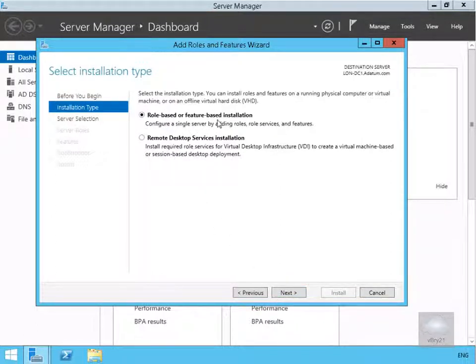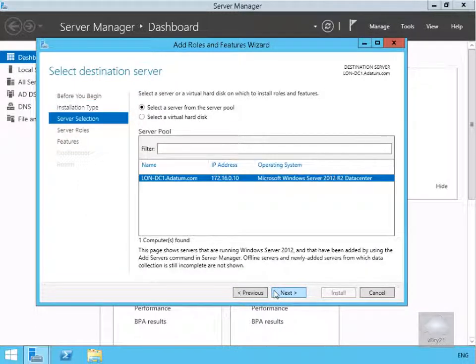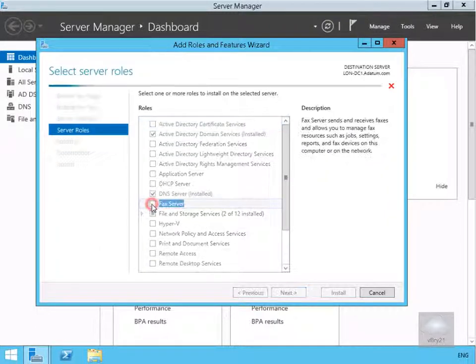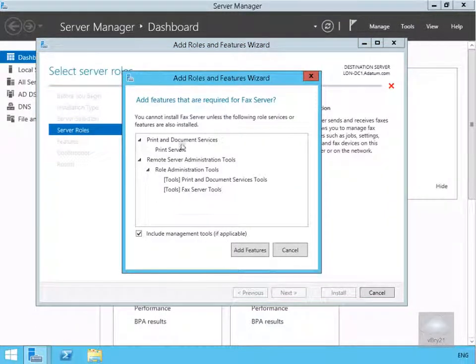So we've got role-based or feature-based installation. Let's select next. And then what we're going to do next is just select our server. We're currently sitting on DC1, so we'll select next. Then the first thing we'll do here is add the fax server role. Now a role is a major bit of functionality. It's got some additional features, so these are features of that role. So we've got the print document services, the print server, and some remote server admin tools as well. So we'll just add the features as well.